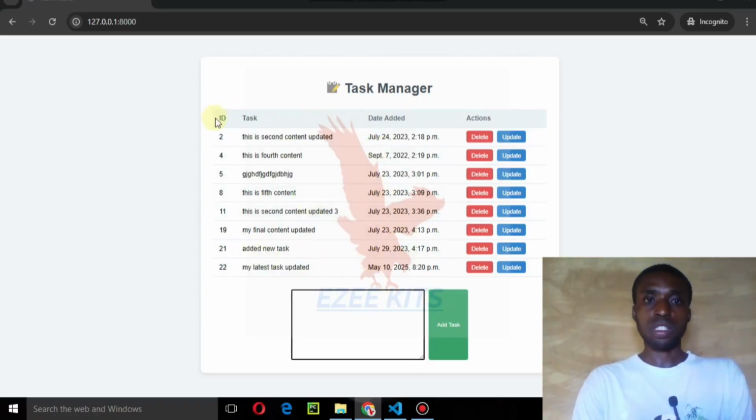And then we can see something called ID, tags, date added, and the actions that we can perform. Let me show you an example. You can also see that the IDs are not arranged. You can't see 1, there's no 3, there's no 7, and a whole lot of others. That's because I removed some content.